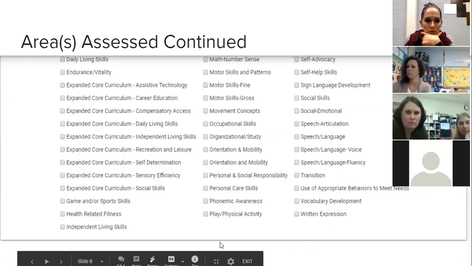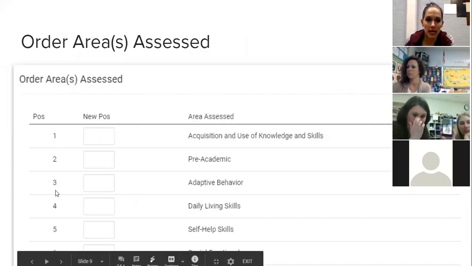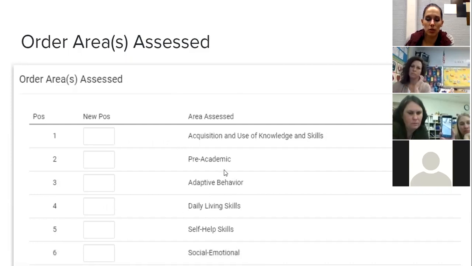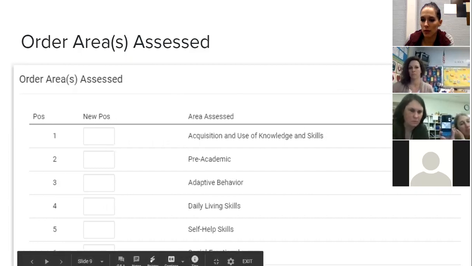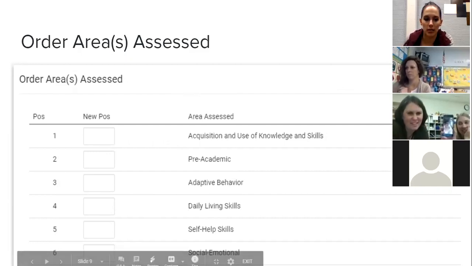I'm trying to see what else. I think writing, the only option is really written expression. I wish there was a pre-writing option, but there's not. But anyway, once you choose your areas of need or areas assessed, you get a screen that looks like this. You are able to reposition them, reorder them if you want to. So if you really want pre-academic skills first, you type the number in that new position box in the order that you want them, and when you hit save and continue, it puts them in a new order. So that's what that screen is for.